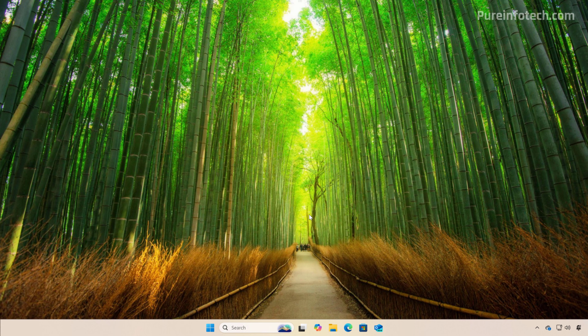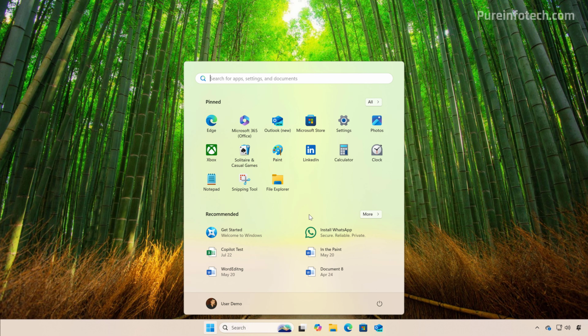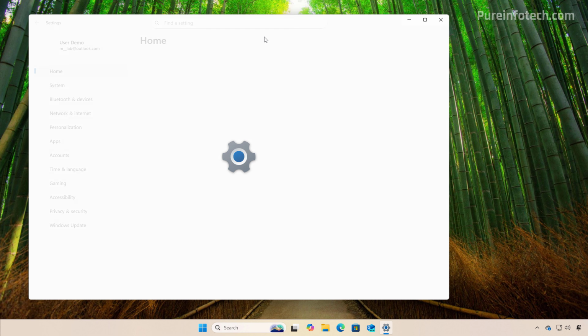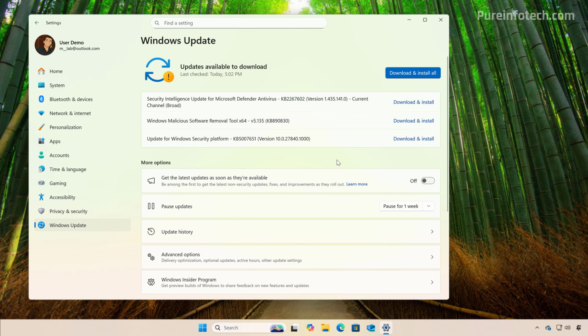Now, one thing that you want to do after the installation is to go to Windows Update from the Settings app and make sure that you have all the latest updates installed on your computer. Make sure to turn on this feature and click the Check for Updates button. In my particular case, I have some updates in queue, so I have the Download and Install All button instead.